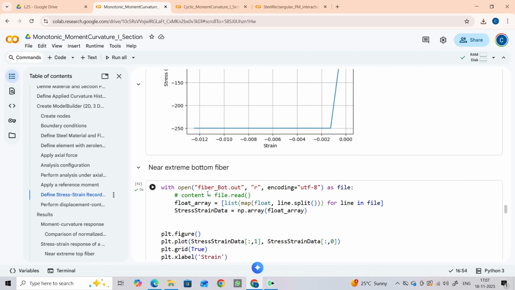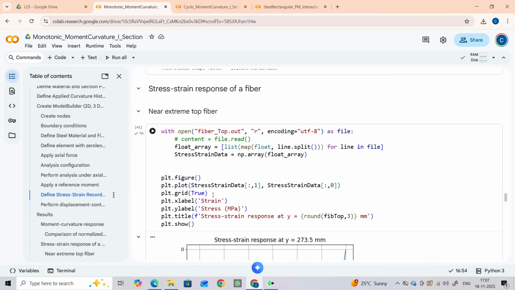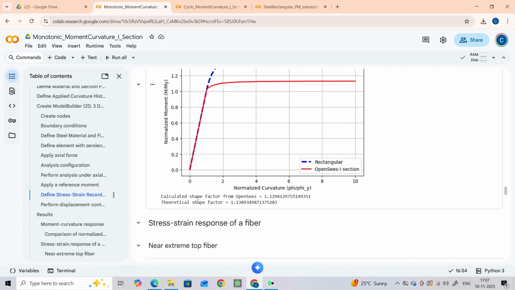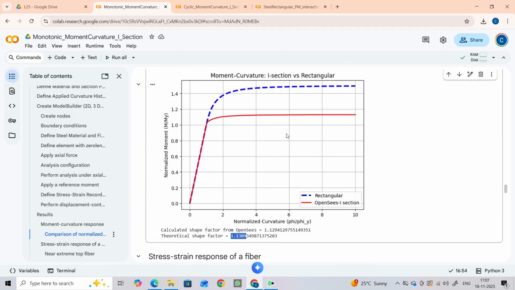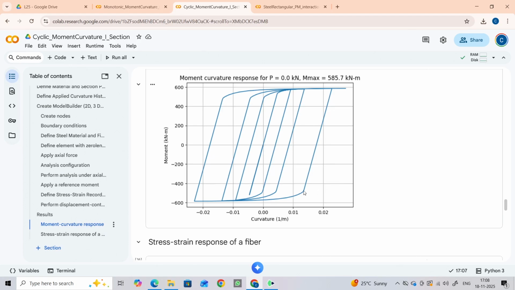If I go to the previous example, I think somewhere I have computed the value of the theoretical shape factor. The theoretical shape factor is 1.13, whereas the one computed from OpenSees is 1.129. So pretty much the same. It reaches the MP much quicker, therefore you get a sharp transition here. Now, what you can do is take this example, use the Giuffré-Menegotto-Pinto model, which is still 0.2, and redo this example and see how the moment-curvature response changes. You can do it without isotropic hardening, and you can do it with isotropic hardening.